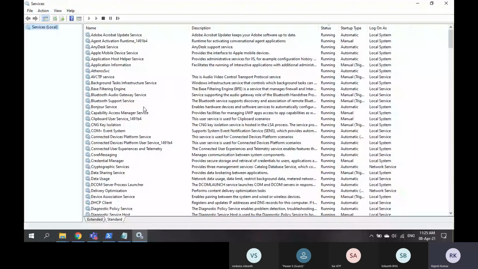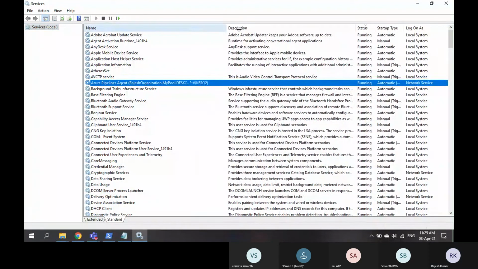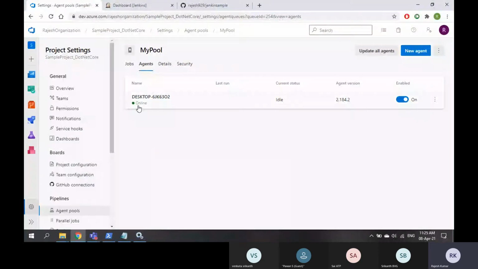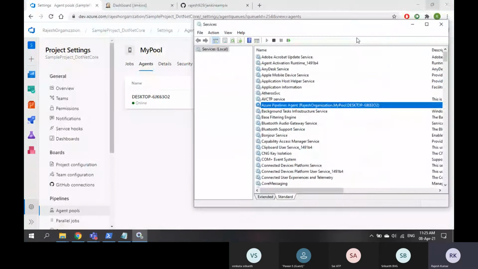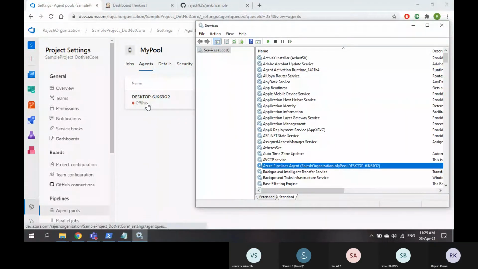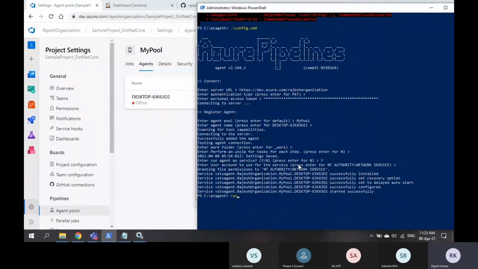Now if I refresh this window, you will see a service. See here the service. Azure Pipelines agent, Rajesh organization, my pool and the computer name, it is running. Now if I go to this place, see, I got this. Under agents, I got one computer which is online now. If you stop this service, stop. See, it went offline. Now I don't want to start this service, but I want to bring this online. How can you bring this online? You can bring this online by running the run dot command.